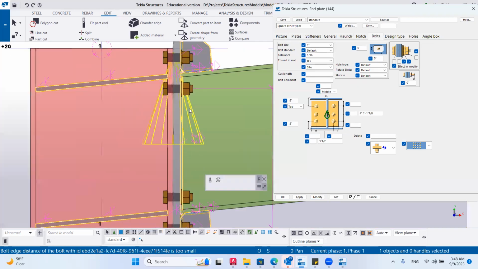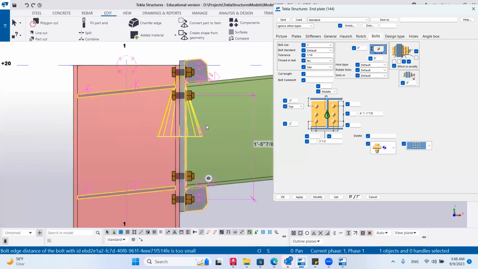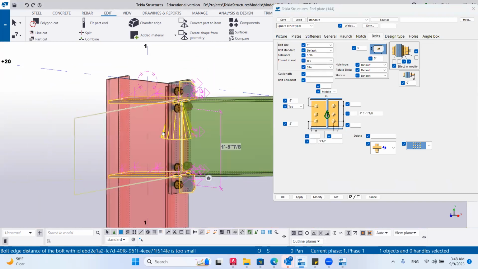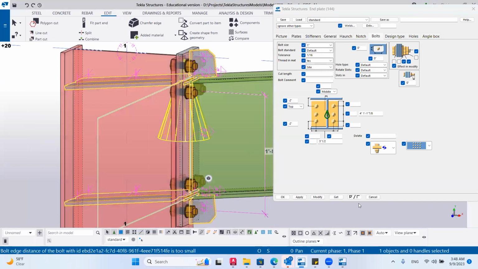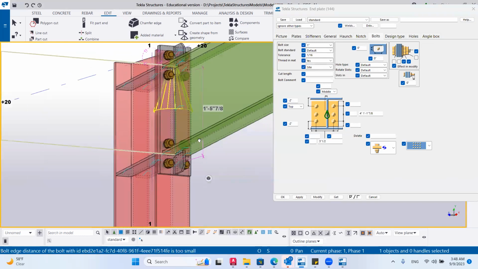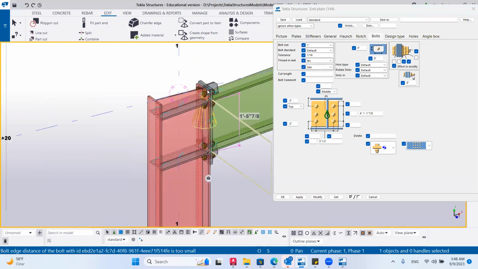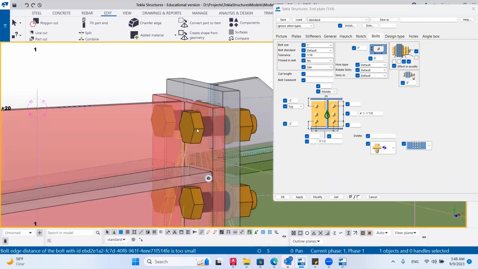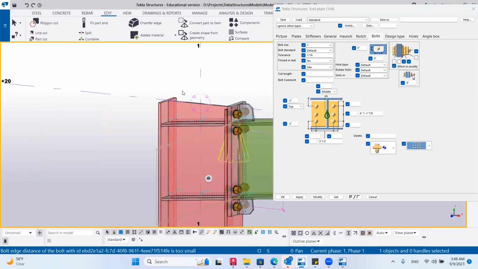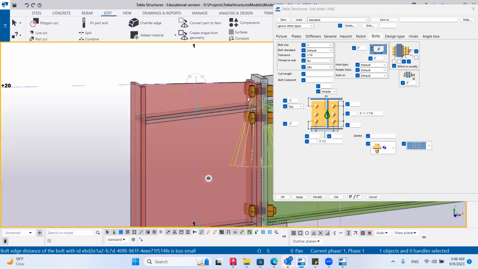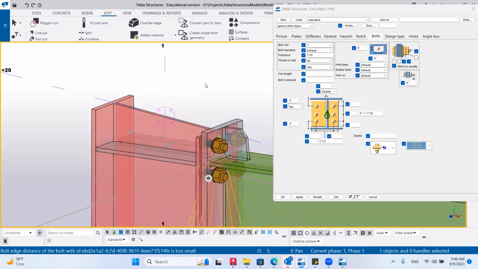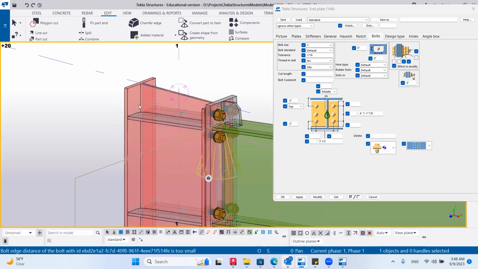Okay, so all the time, make sure that the connection is selected when you do the modify. As you see here, it's still yellow. I believe it is yellow because this edge distance here is less than 1.25 the diameter of the bolt. This is something that we will learn in our course.